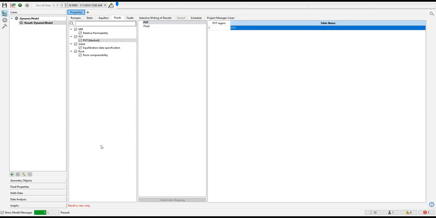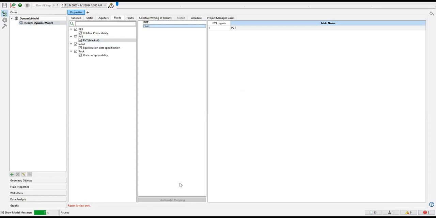Can I change or I cannot change? So I will save first. Okay, the calculation is paused. We will change this one. We should change this one with the fluid.